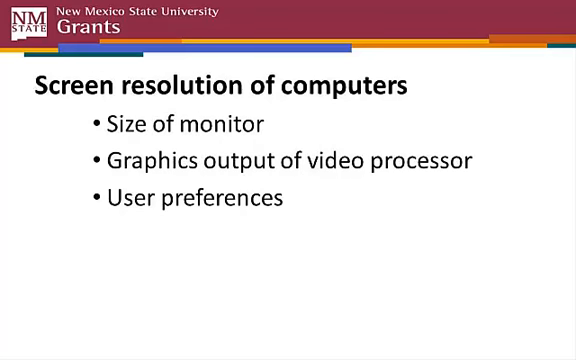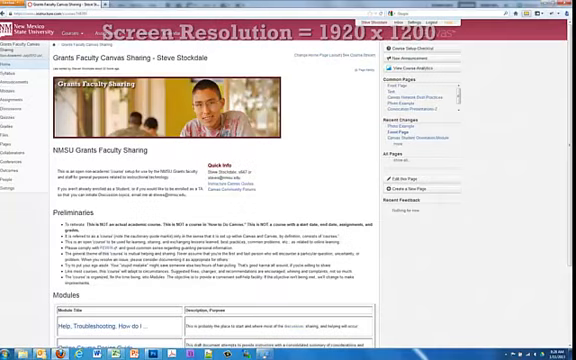There's no such thing as a standard screen resolution. Depending on the physical size of the monitor, the graphics output capability of the video processor, and the preferences of the user, the screen resolution for any one computer can vary significantly. I'm going to show you three screenshots that illustrate three different screen resolutions, each generated by the same computer and monitor for the same Canvas page.